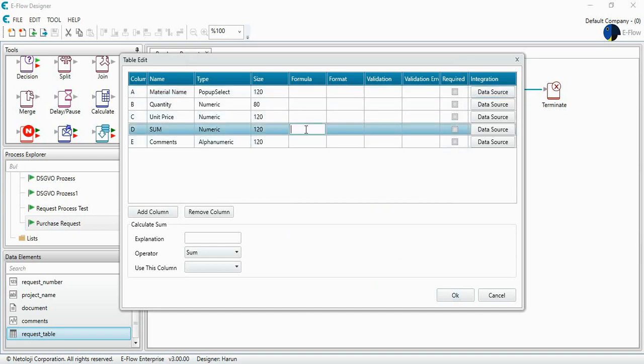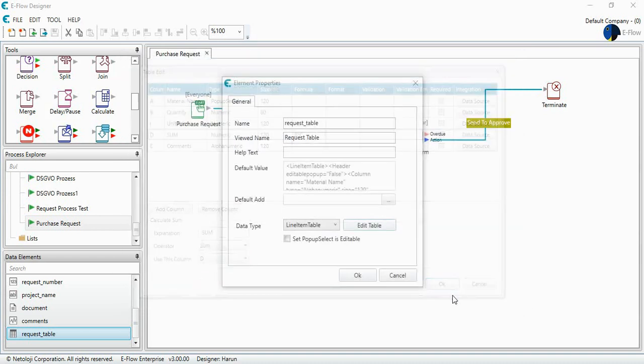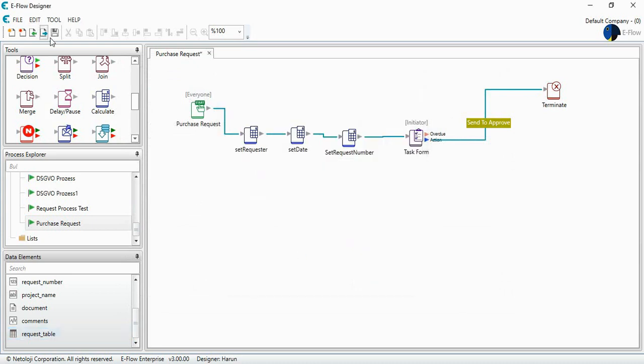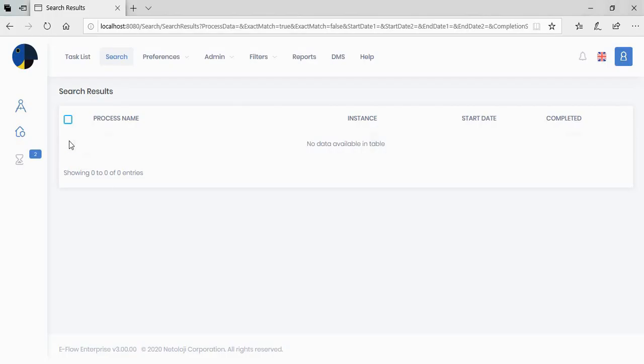I can also write the formula for sum here. The sum formula will be quantity multiplied by unit price, and it will be B multiplied by C. And if I want to show the result below at the user interface, I choose sum and I take it from D column. I say okay. I again save it and I activate the process. Let's go back to eFlow and check if it works.